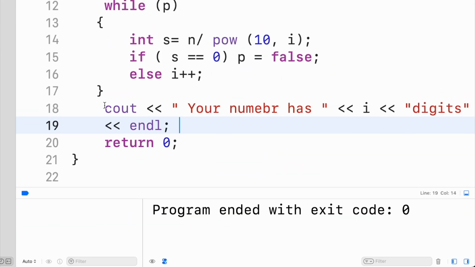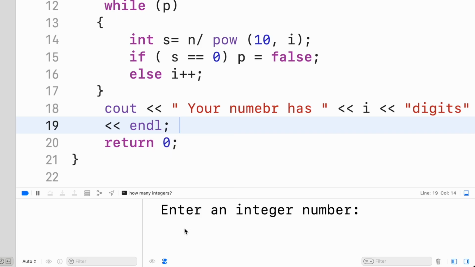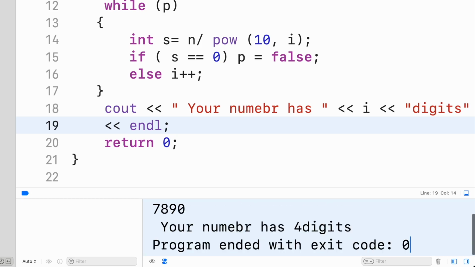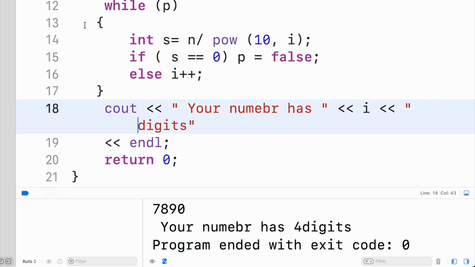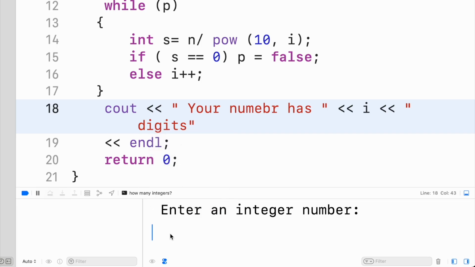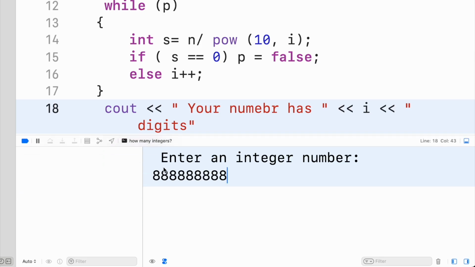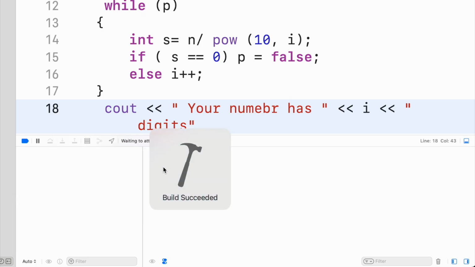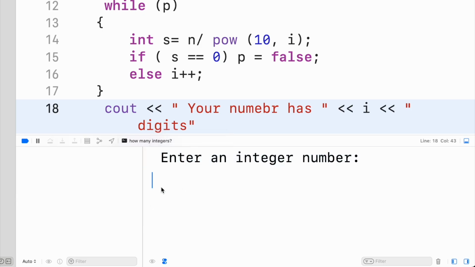It's time to test it. So I run the program. Here I write, for example, a number with 4 digits, and your number has 4 digits. I just write in a space here to have everything nicely. So I write, for example, a number with 9 digits, right? So let us see. Perfect. Now we go to the next project.